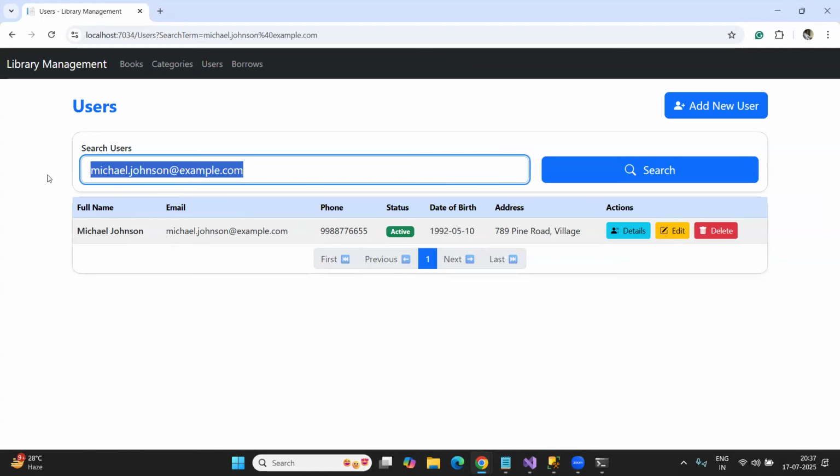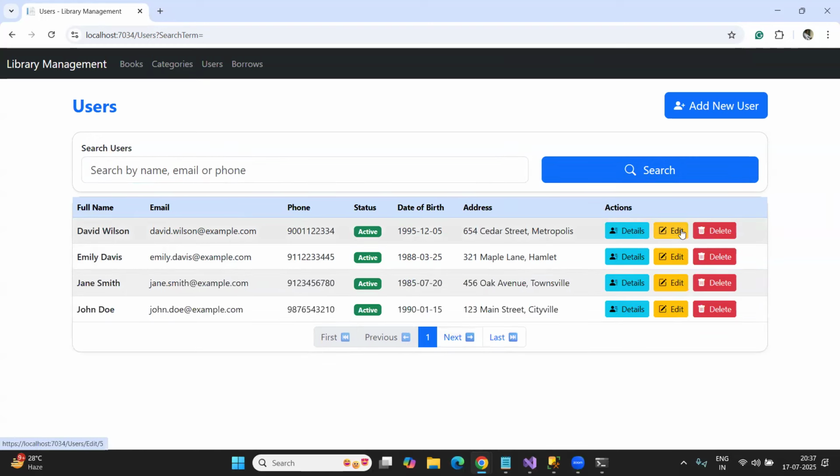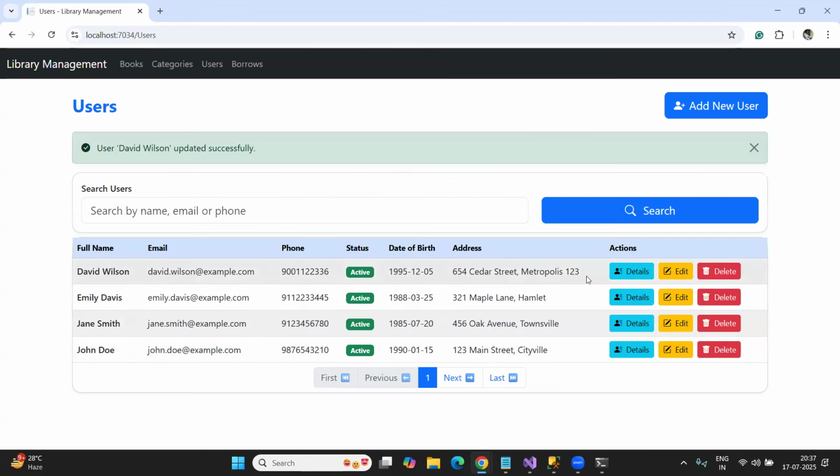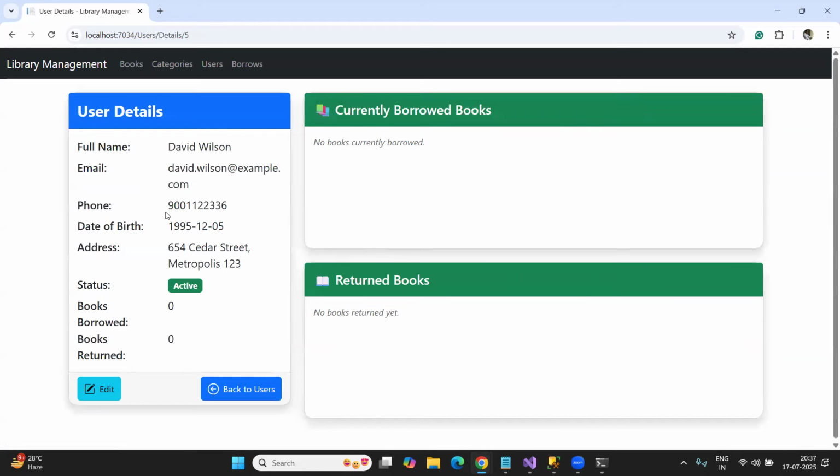And from this page, you can also edit the user information. Whatever the user information, if you want to edit, for example, I want to move this one, suppose you want to update the address, you can also do this. That is the details edit page. If you want to see the details, then you can click on this details page.